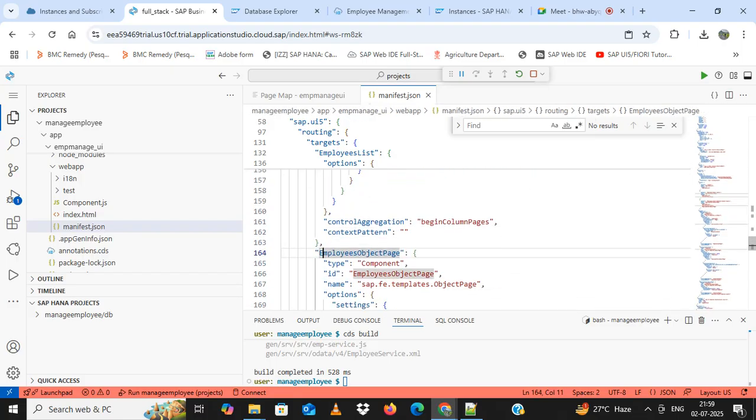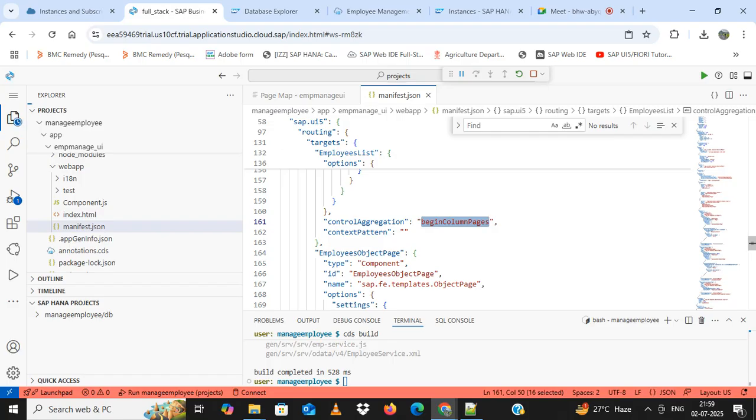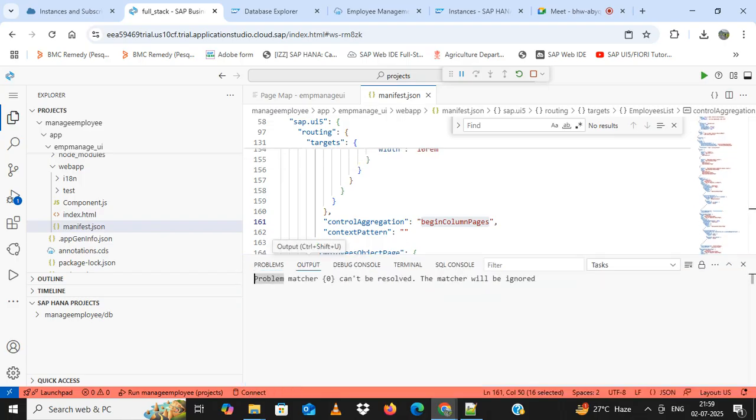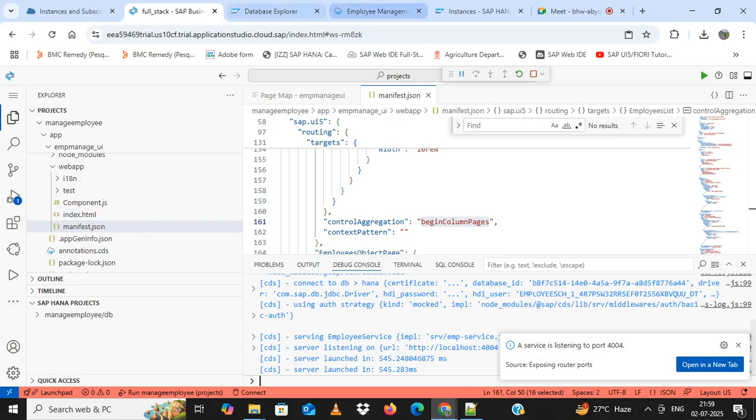See here, we got right, begin column expanded. So here we got the configuration. Now see, it is not loading. Let me refresh once again because sometimes it takes time. Okay, now it got updated.